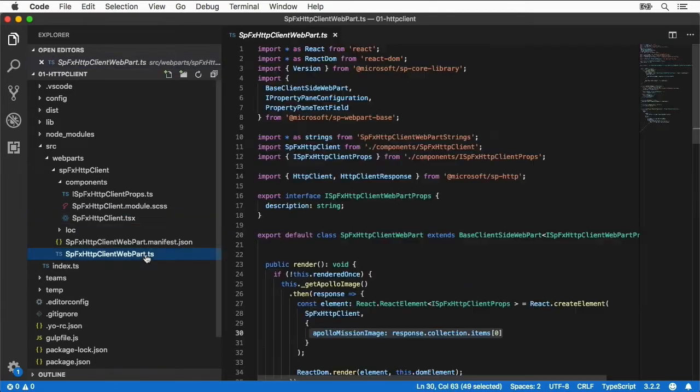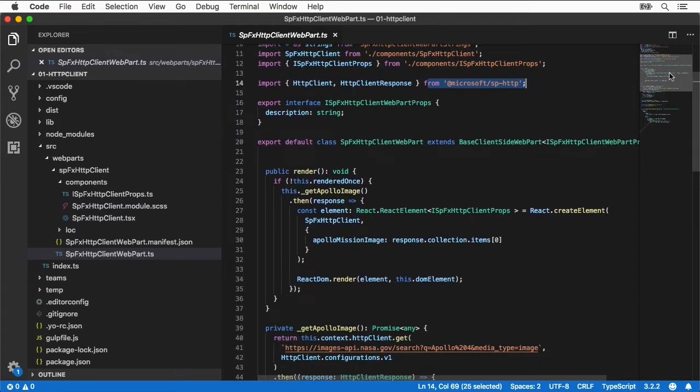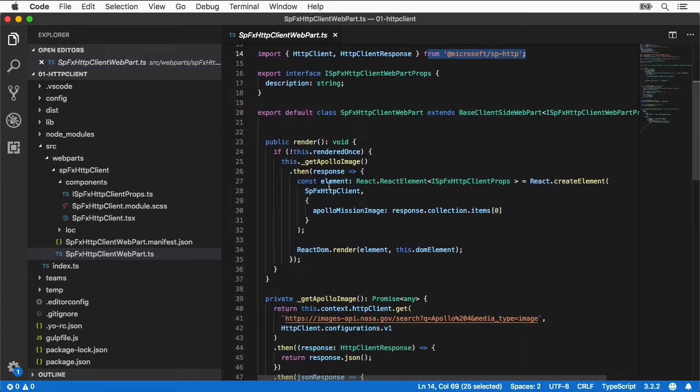We're more interested in how we're actually using this HTTP client object right here. In this case, you can see I'm referencing the HTTP client and the HTTP client response from the SP HTTP client. If I scroll down here, you'll see that in my render method, I'm going to check to see, has this web part already been rendered one time? If it has, then I'm not going to re-render it. I'm not going to rewrite this stuff out. Instead, I'm just going to skip it. But if it has not been rendered one time, then I am going to go through and render it.